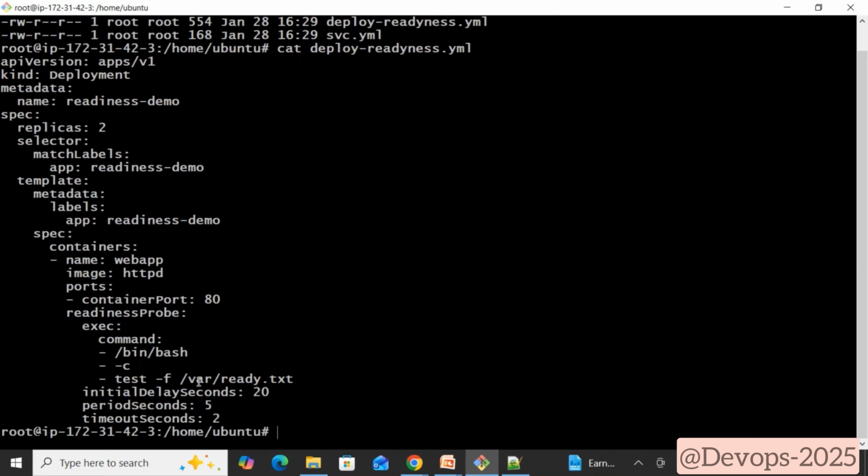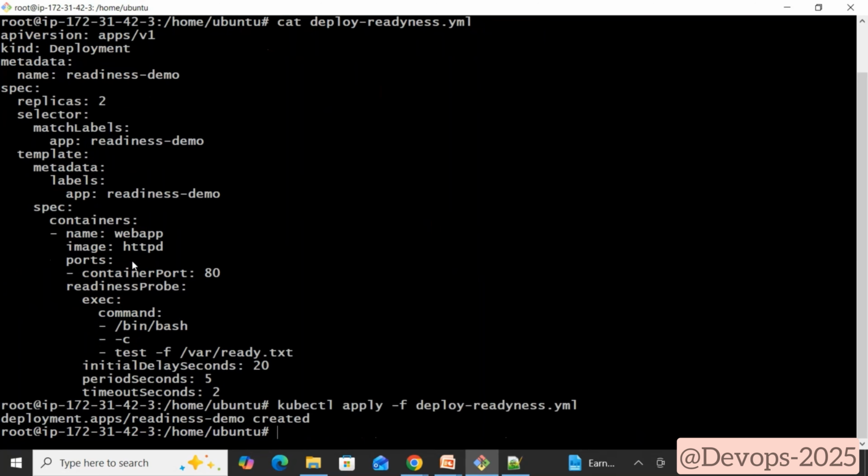This is where you clearly see the difference between container running and application ready. So for this example, we are using the httpd image, and we use it to create the web-app container. Okay, so let's apply this. kubectl apply -f deployment-readiness.yaml, then kubectl get pods.